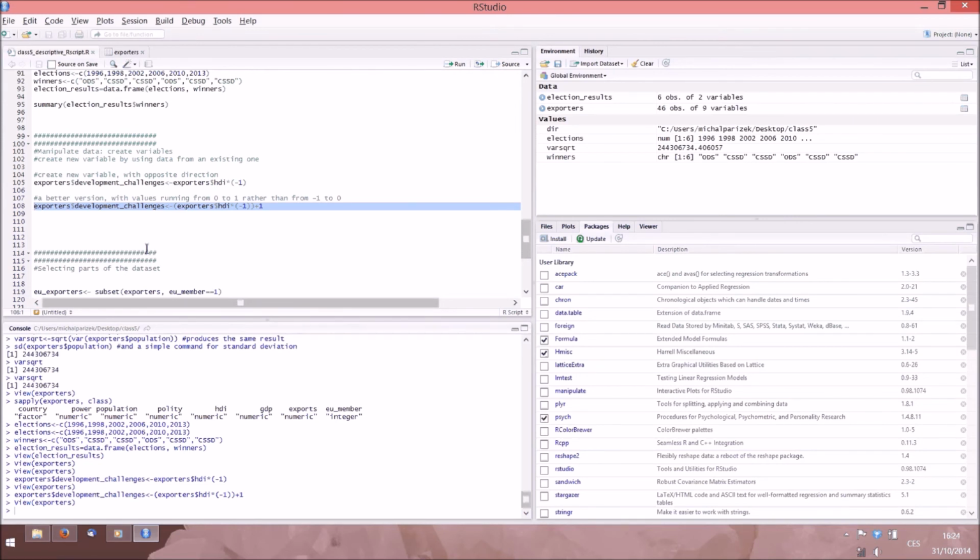Technically, we achieve this by creating an object called development_challenges and by assigning to it the negative of our original variable HDI. That is, we multiply HDI by -1 in brackets, and to make sure that the new variable runs from 0 to 1, we add to it +1, as already mentioned. We have not lost any information that was contained in the original variable HDI, and we have not added anything new to it, but we have created a new variable which may be easier for us to use. It captures directly what we are interested in, the development challenges.